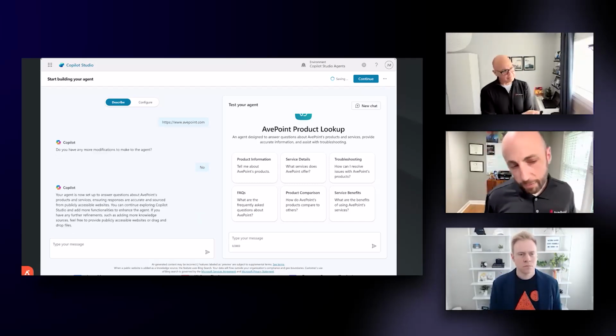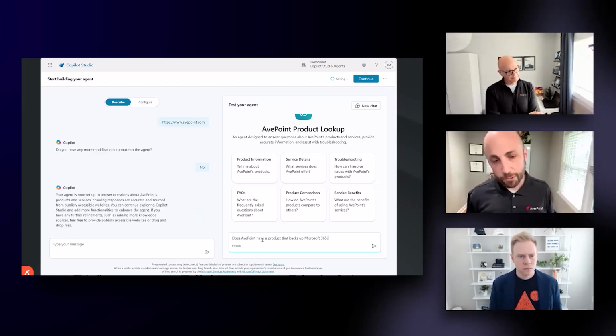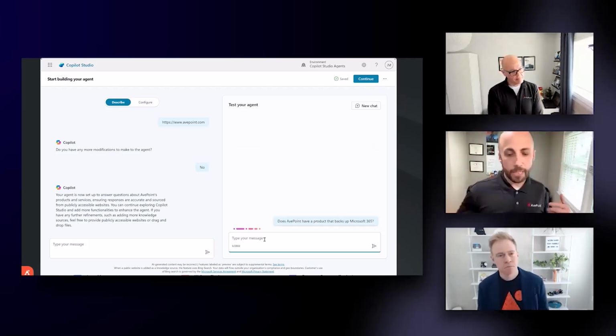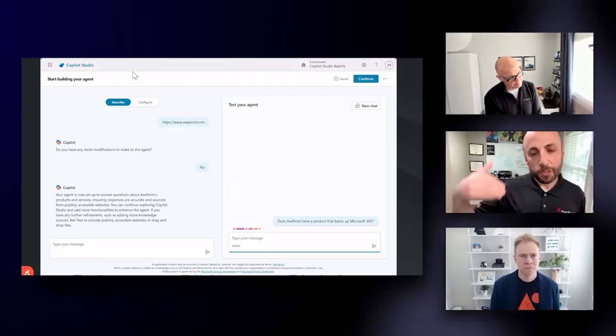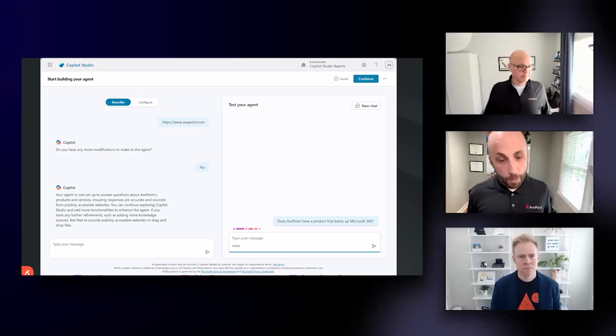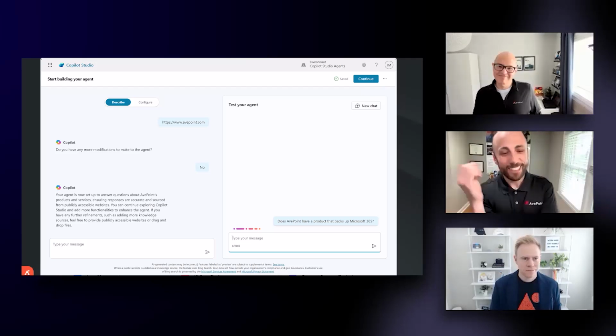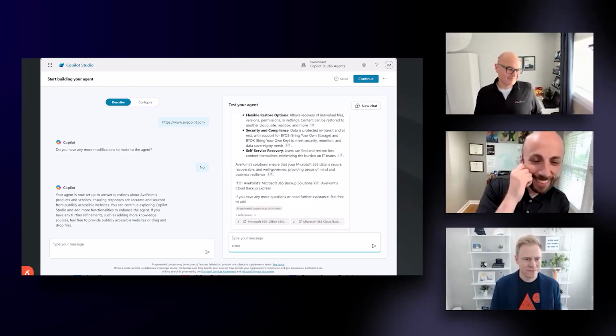It's able to retrieve and return answers from the Bing search index. And now I can ask it, does AvePoint have a product that backs up Microsoft 365? It's going to go ahead and hit that search index, and it's going to return information from our website, hopefully, if it works. It's pre-recorded, so it should work, but we'll see. Movie magic, movie magic. There it is.